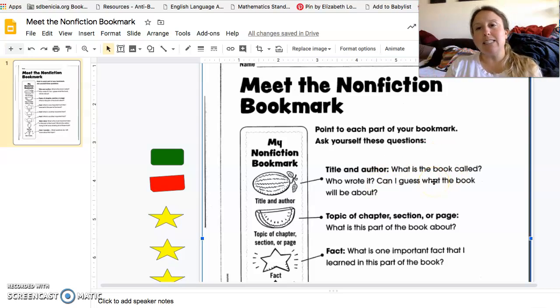So what I've done is I've taken the nonfiction bookmark page that you should have printed out. You can see it in front of you here, and I turned it into a Google slide. With the Google slide, I obviously can't color things in the way that I would in the classroom with you. So what I've done is I've made these little shapes on the side. You can see me highlighting it right now. And then these shapes are approximately the same shape as the objects.